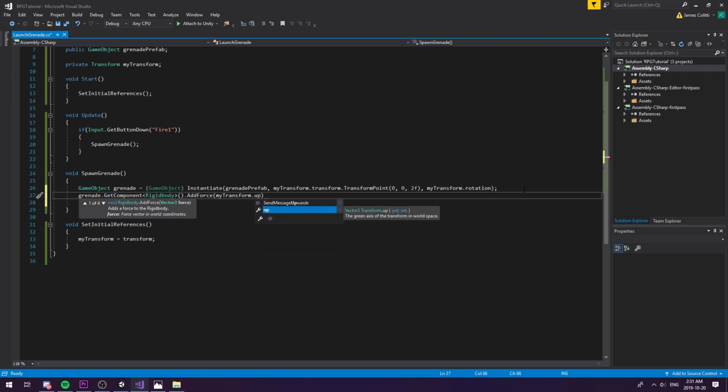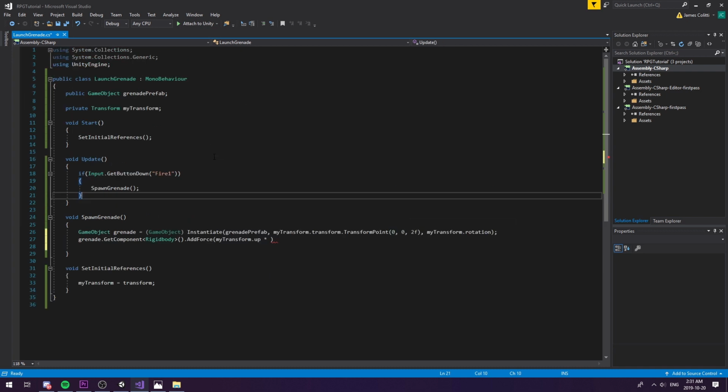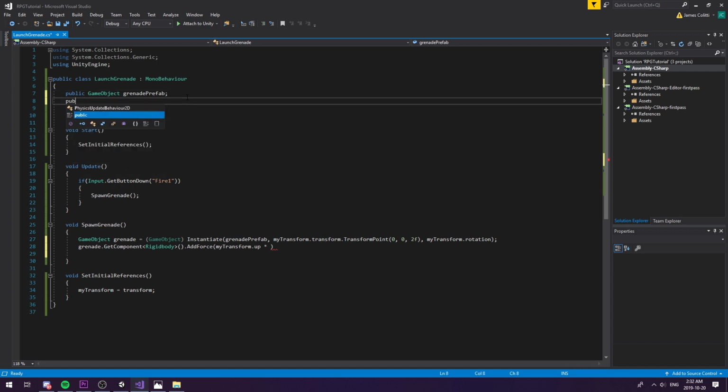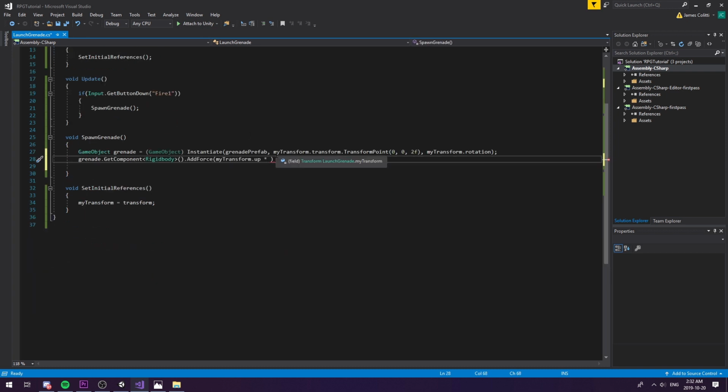Dot up. Guessing this, we're going to run into a problem here that we'll fix after. And dot propulsion. Okay, I have to set up a public float propulsion force. Go back up here, and then we're going to multiply this by propulsion force, and then our force mode is going to be equal to impulse because we want it to be sudden. You know, we're launching a missile, we want it to be quick and sudden.